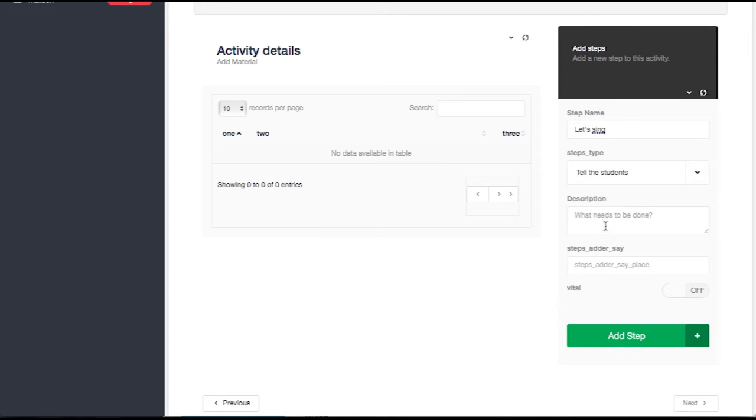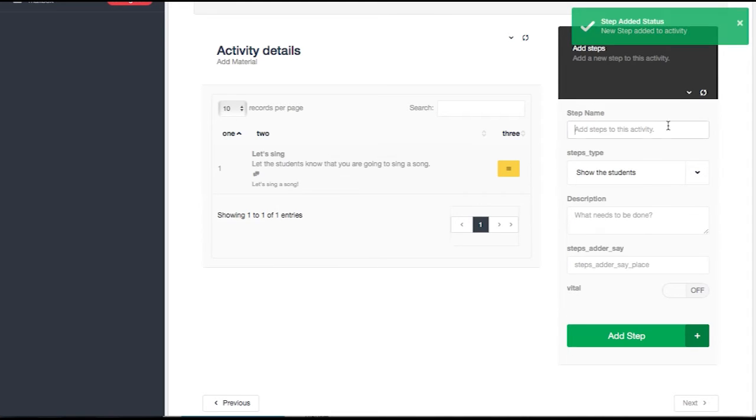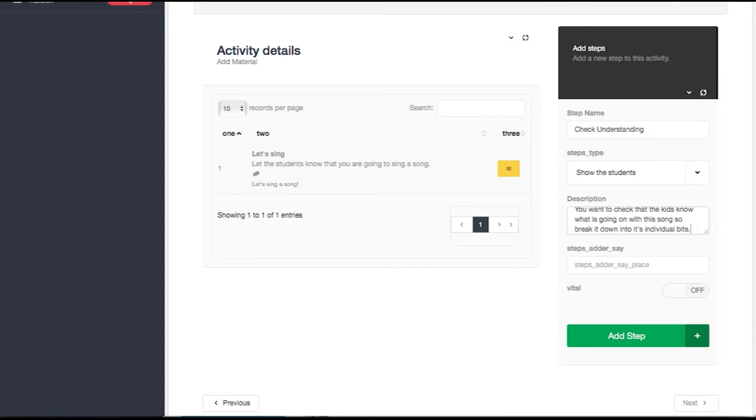The type of step is whether you are showing the student something, telling them something, or if it's just some general information about how to keep the activity moving forward. You can add even more detailed information about what you should say or what you should do during that step. Click Add Step to add it to the activity, and then you can go ahead and add as many more steps as you want.